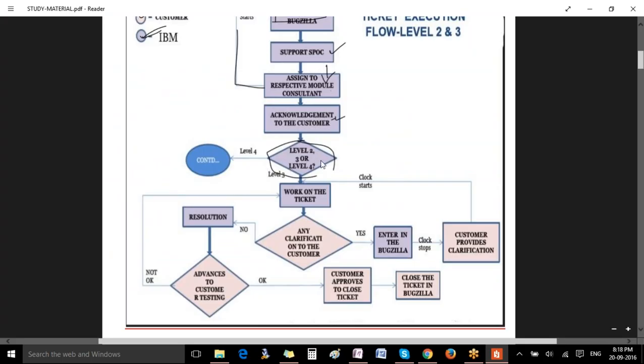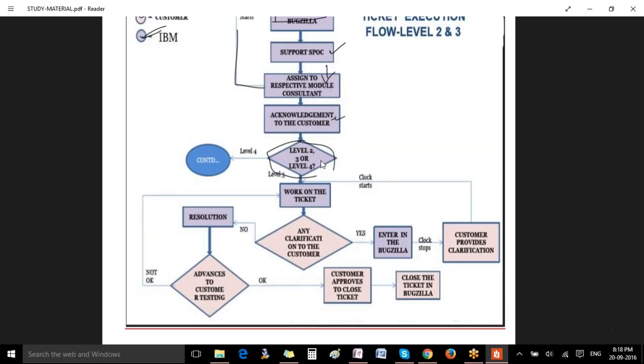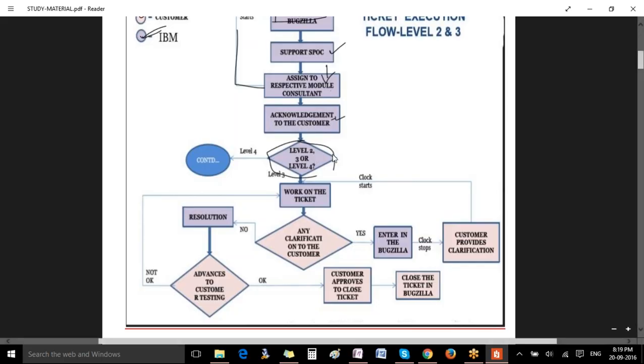This is a very important interview question also: if a user is marking a ticket with the wrong priority, as a consultant what do you do? You inform the customer to mark it again with the correct priority, and only then will you handle the ticket. Until then you will not handle the ticket. Okay. So you assess whether it is level 2, level 3 or level 4, and once you assess that, you start working on that particular ticket.